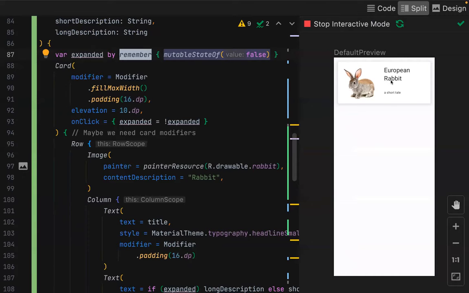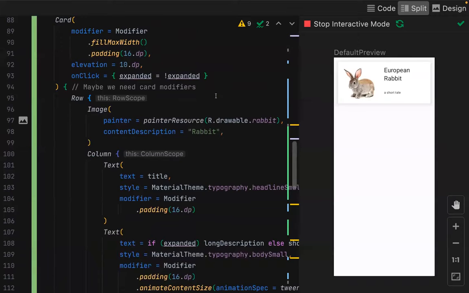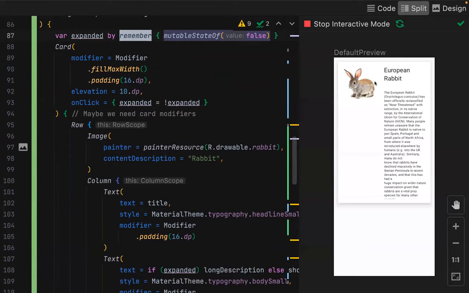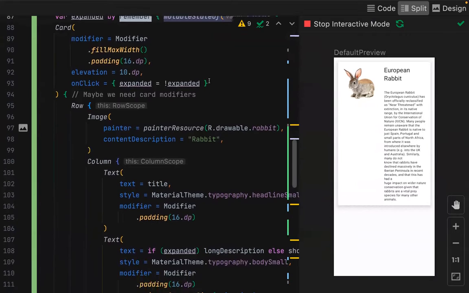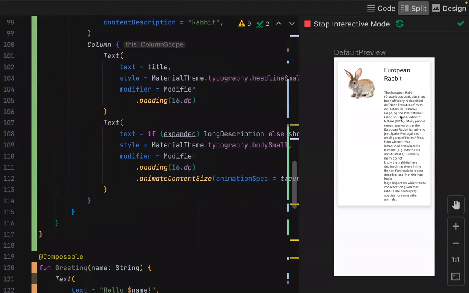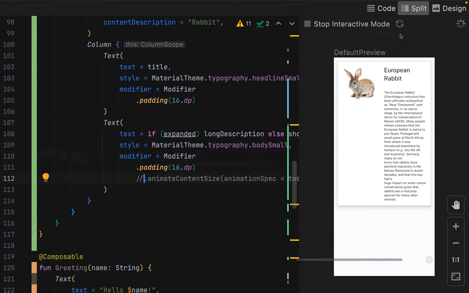And the piece of code that's doing that is not in here yet. So that's interesting. Why is it doing that? Okay, there's a way. There it is. So here, this bottom text has on its modifier, one of the modifier possibilities, this animate content size. So animate content size, like if I comment that out and we refresh it, you'll see that it just snaps open and closed.